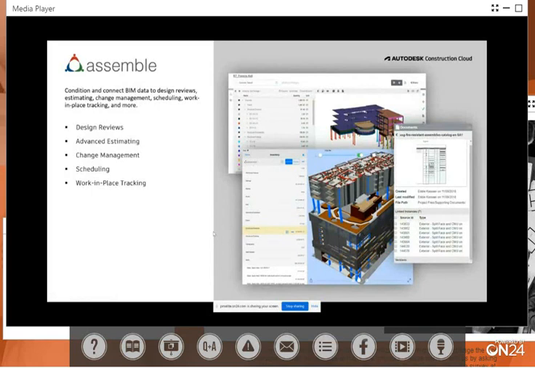Next, we've got Assemble. Assemble is a very widely used tool because it has so many different use cases. It was a product that was built out and acquired by Autodesk, but it has everything from design reviews where we can make sure that our model is up to par with project standards with our BIM execution plan. You can do aspects of estimating where we're pulling out various quantities and exporting to Excel.